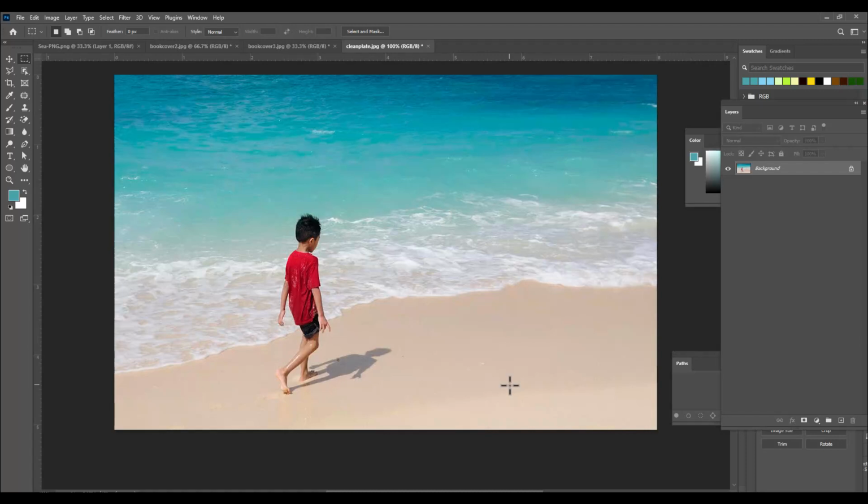So let's try on this boy. Let's activate the rectangular marquee tool. Just draw a selection around this boy. Make sure that the selection is not too close to the boy. We need to keep the selection a little bit away from the boy.